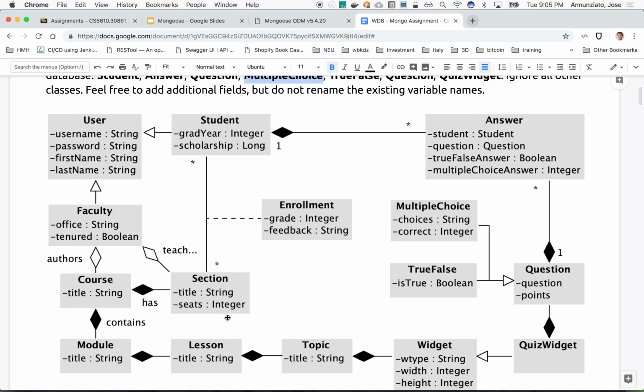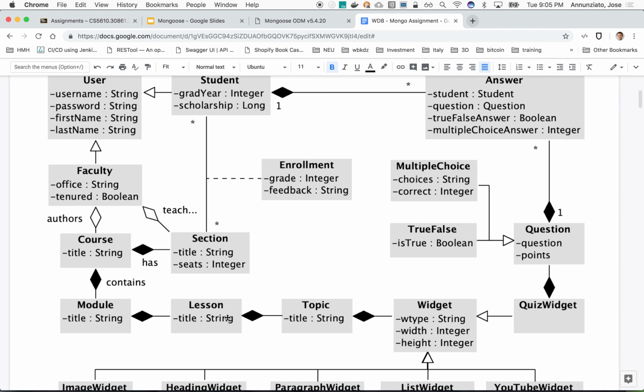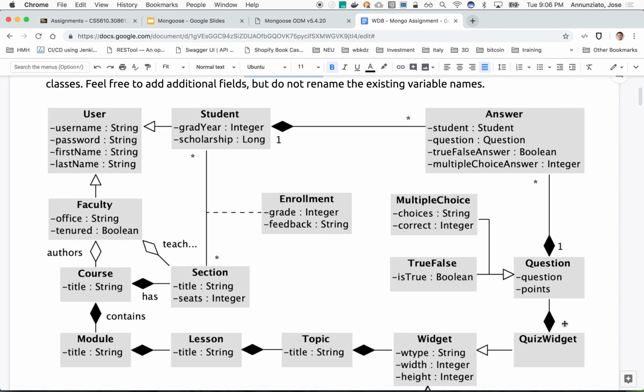That's what we worked on earlier, right? Faculty, course, sections, modules, lessons, topics, widgets. That's previous. What we're going to be doing is adding a quiz widget to our widgets as we go. But before we can add the widget and render it and whatnot, we need a data model to be able to store all this information.